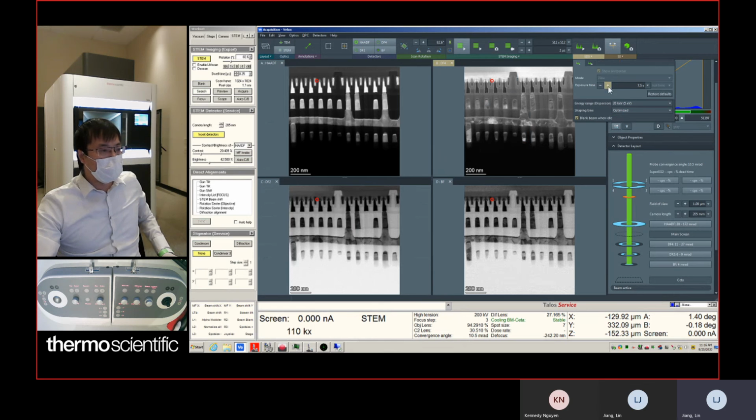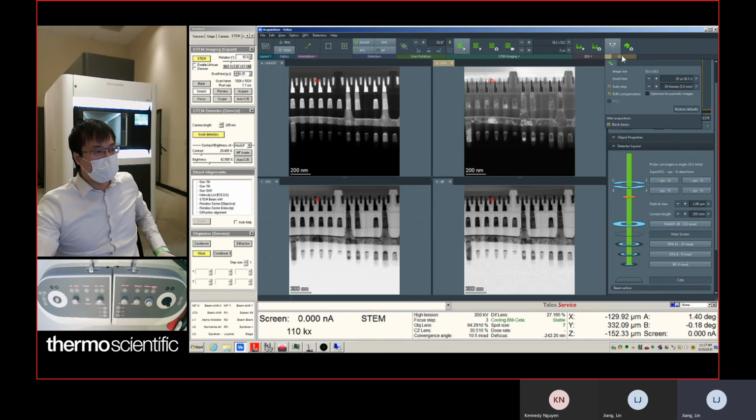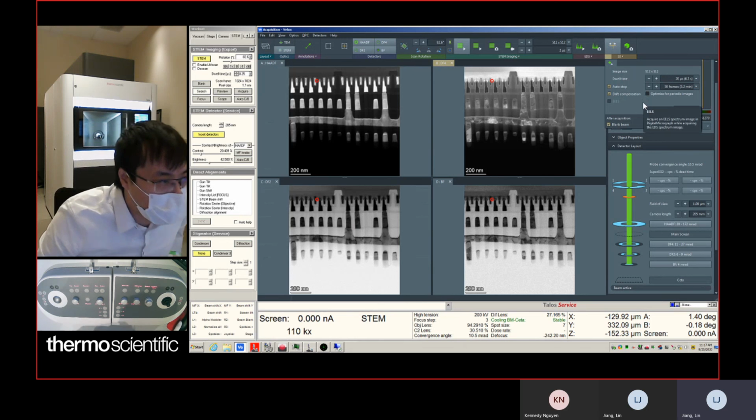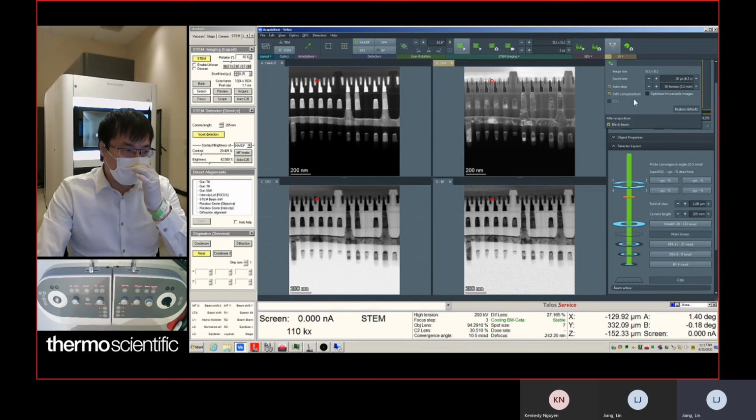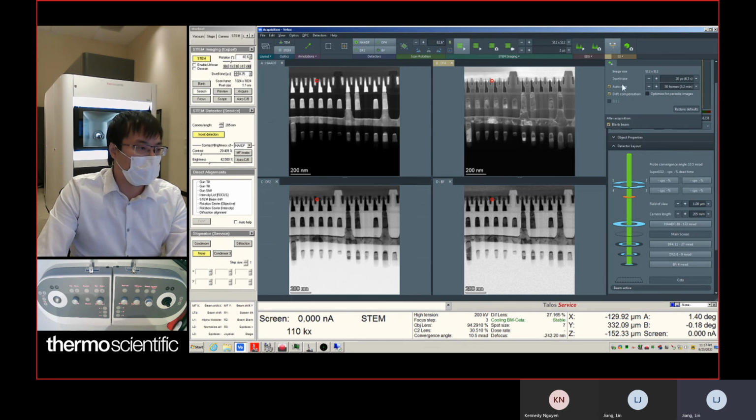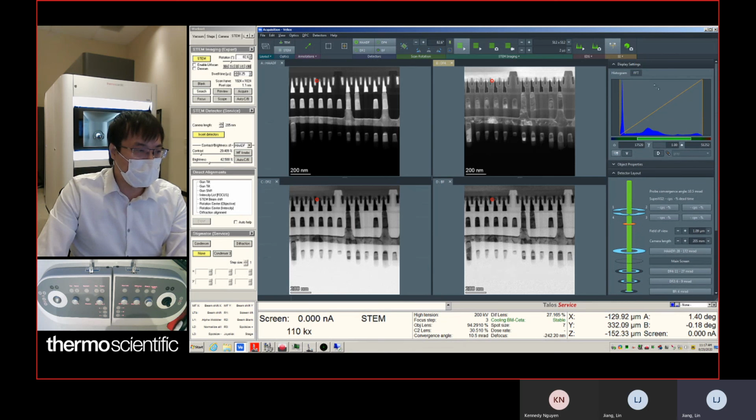Also, we have the EDX option. It gives you live view, lets you choose different settings, and choose the exposure time and energy range. The max is 80 keV. You can choose the SI image, the mapping dwell time, mapping size, mapping frames, how many frames you're going to overlap, and you can choose drift computation, something like that.